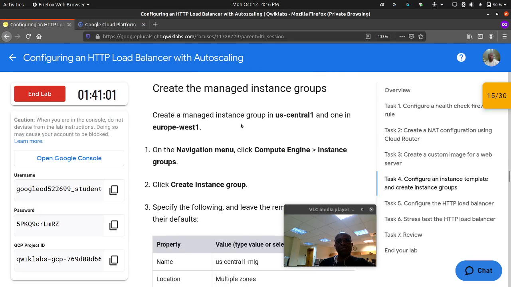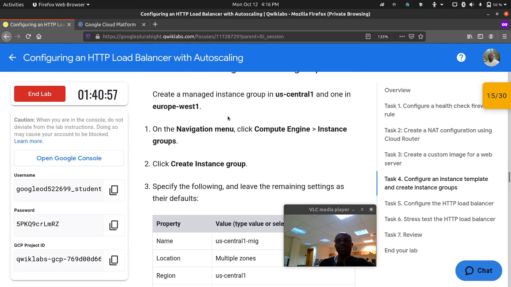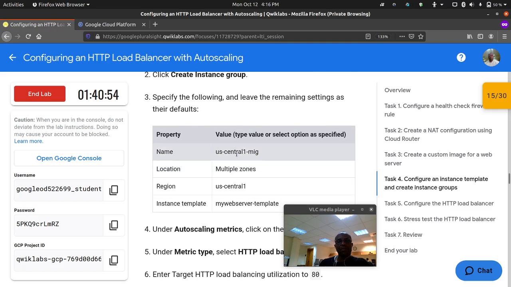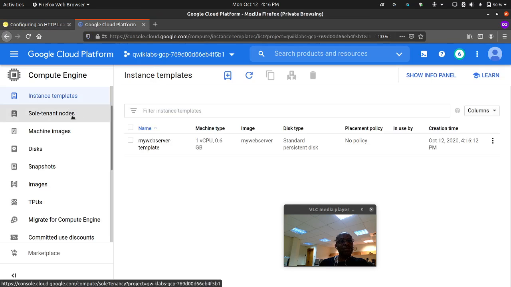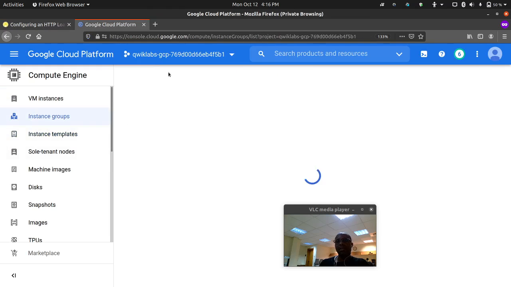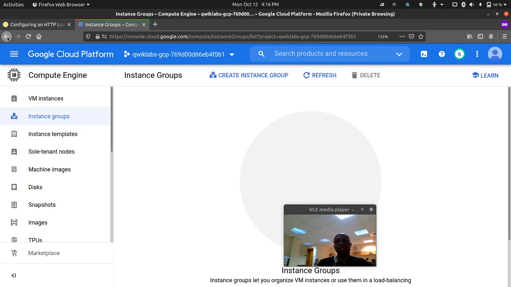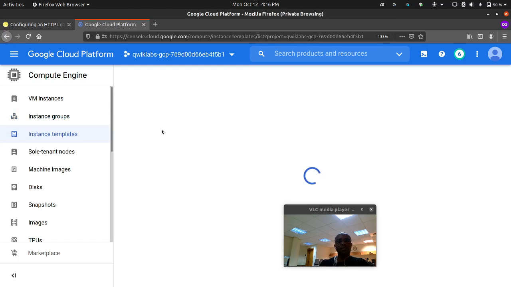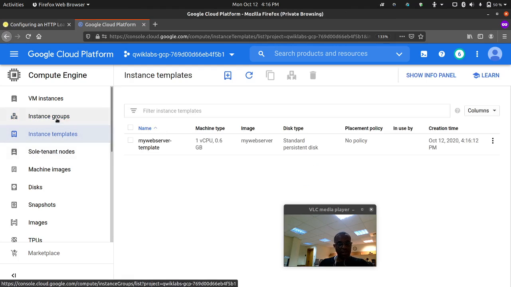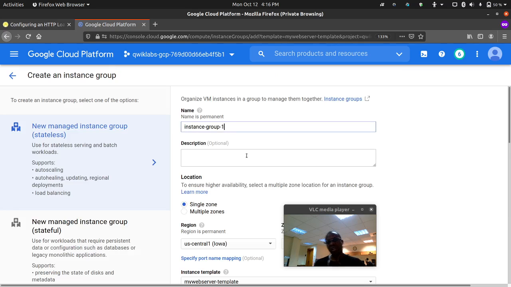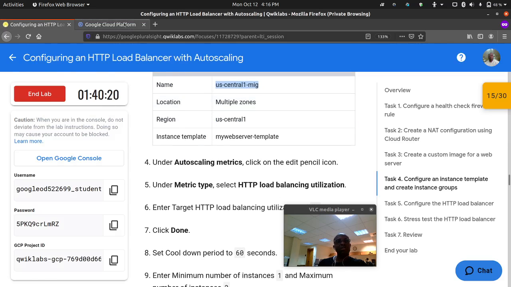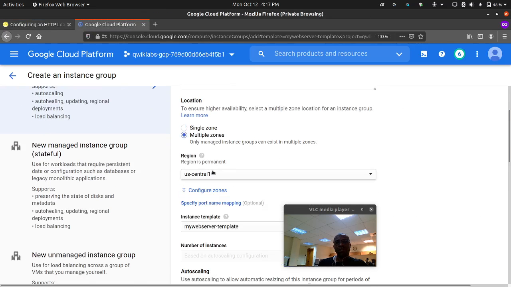Create a managed instance group, one in the US and one in Europe. Okay, so let's start with the one in the US. Let's call this multiple zones US central one, and the template we use is this. Then we'll set up the auto scaling. Okay, no, let me do it this way. Let me come from here. You could either click here to create one, or you come here and say create instance group using that template. The advantage here is it puts in a lot of the things you're supposed to change, so you don't have to worry about that.